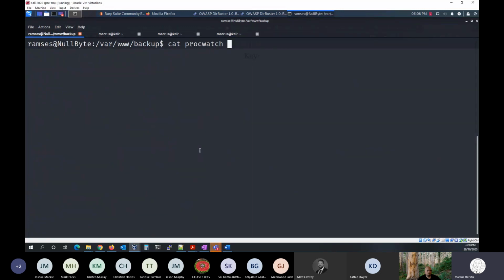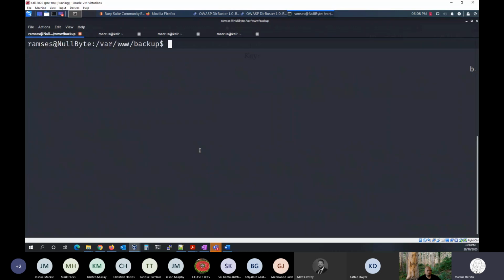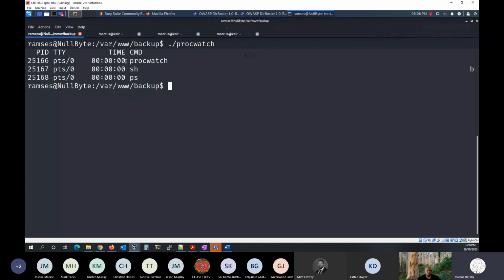What procwatch does, sorry, that's just to give you an idea, this is an actual binary file, right? So it's what runs. So you don't really get to see what's going on. It's like the Windows equivalent of an exe file. So you can't really see what it's doing. But when we run procwatch, we capture the fact that we're doing that.